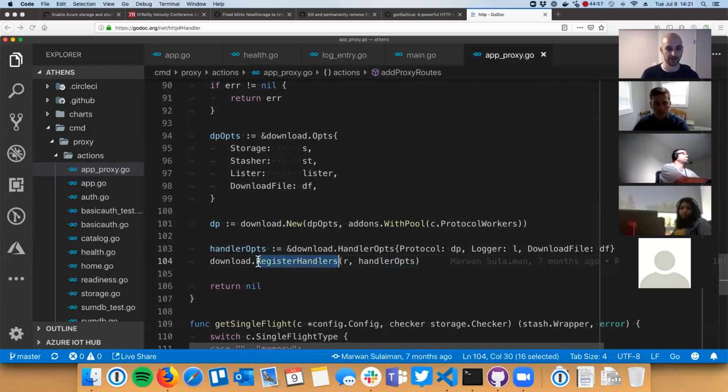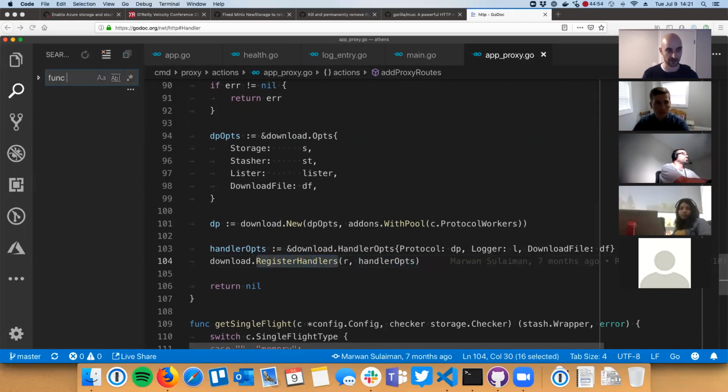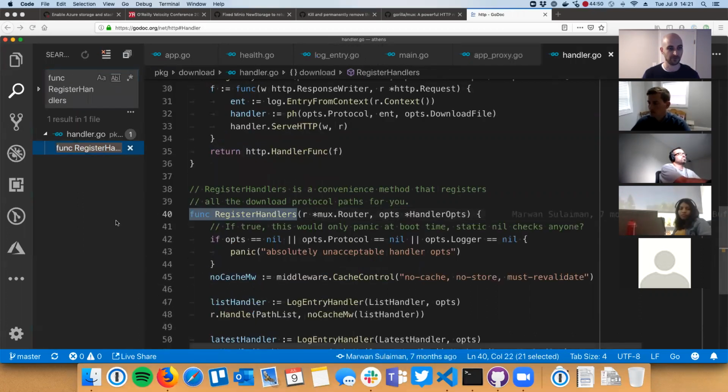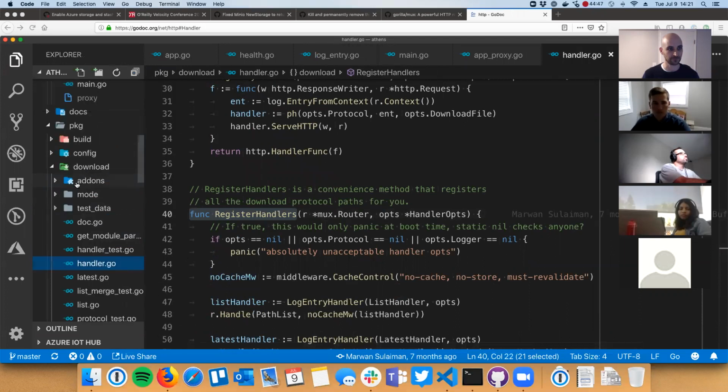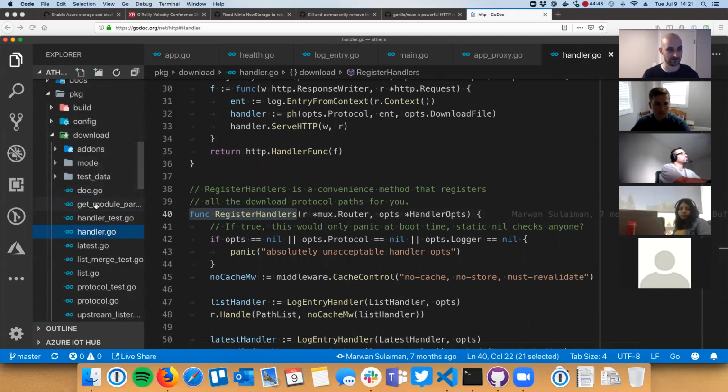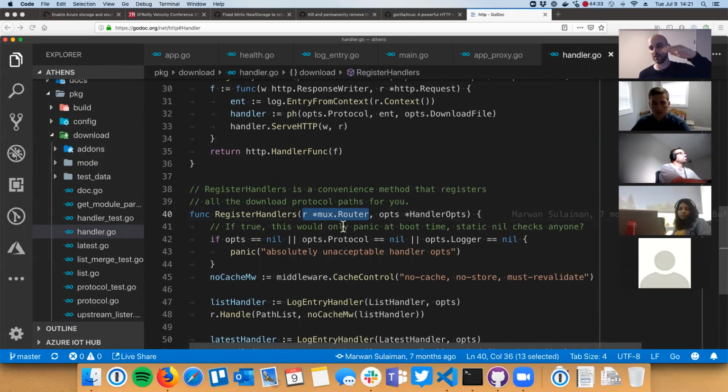So register handlers, I'm going to search for that. And if we check out here under pkg/download/handler.go, register handlers takes in the same exact mux.router that we created up in our app.go. So we're now 2 levels deep from app.go. And then it takes in some specific options just for the module download API handlers.